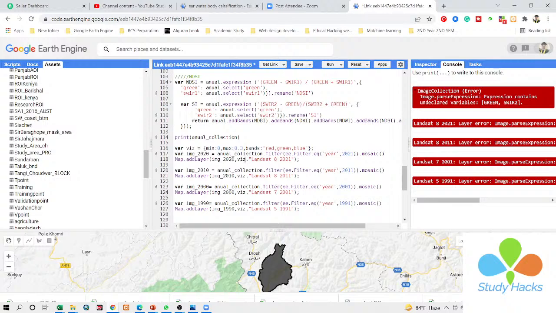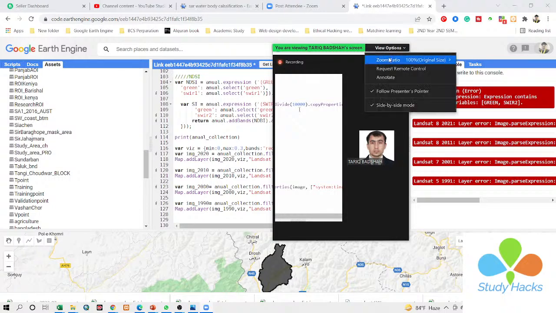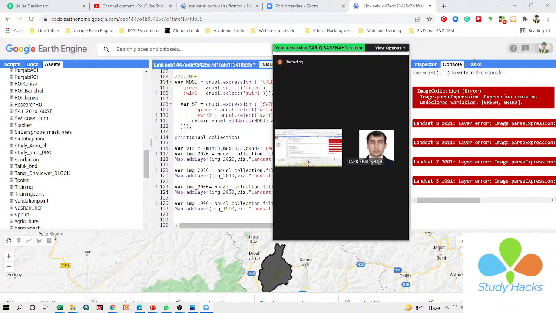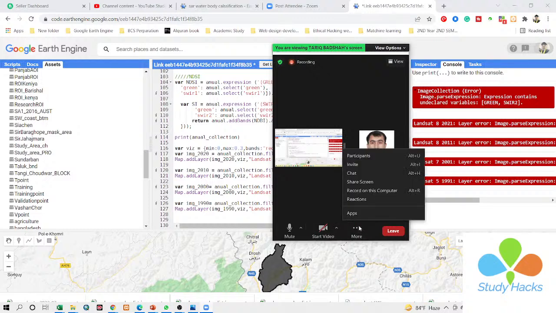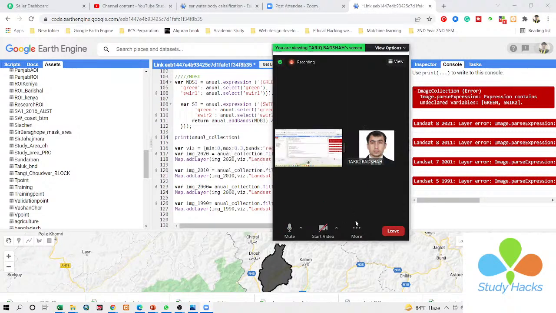Okay. You made a mistake here in your code. Okay, I will share my screen, then you can easily understand. You made a mistake in writing the band name in the code, so that's why it looks like this. And do you have TeamViewer? Okay, I will share my screen, so you can give me permission for sharing this screen.